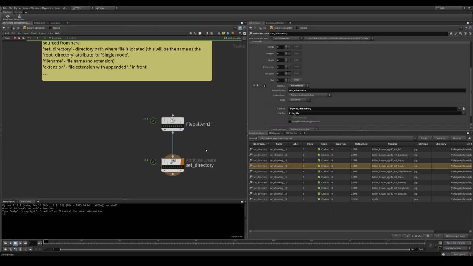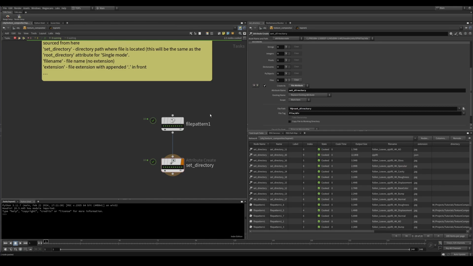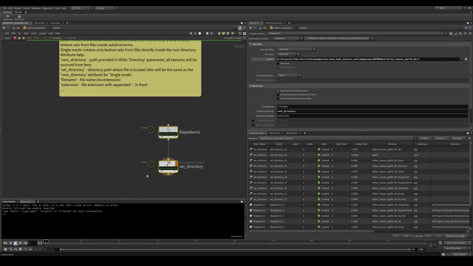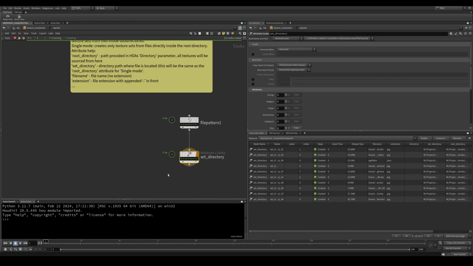And one thing to note: how I am referencing these top attributes inside parameters, I'm using the p@ in front of it. This basically says that this is a PDG attribute and not a geometry attribute. The p@ in front of it is optional, but I always use it to denote that this is a top attribute. And now I want to handle the batch mode.